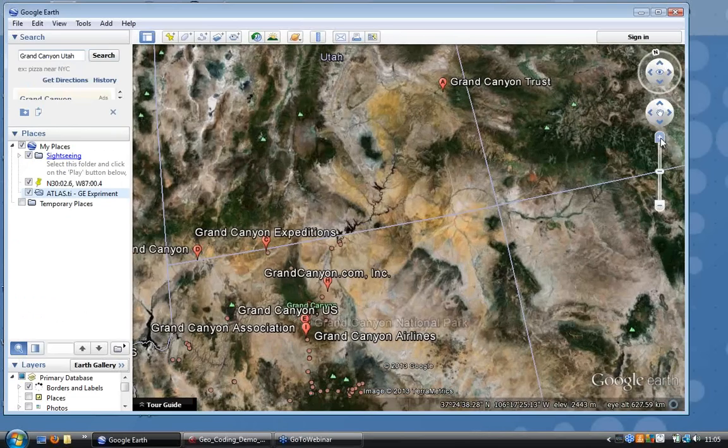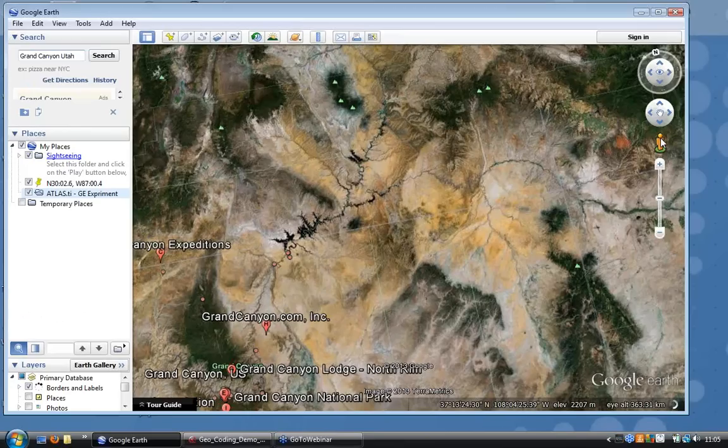Okay, so there are a number of objects. Just as you have objects in ATLAS.ti, you also have objects in Google Earth. There are a lot of things you can do with Google Earth that you could probably spend a lifetime learning, but I'll show you the basic things today that will be really useful for working in ATLAS.ti.